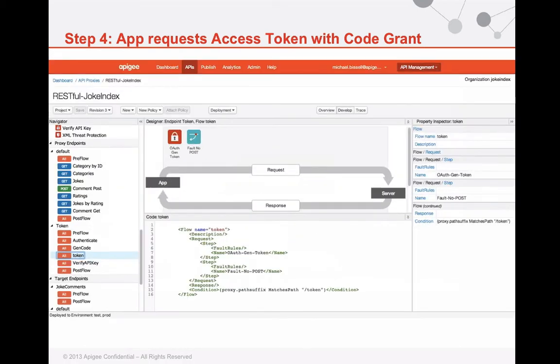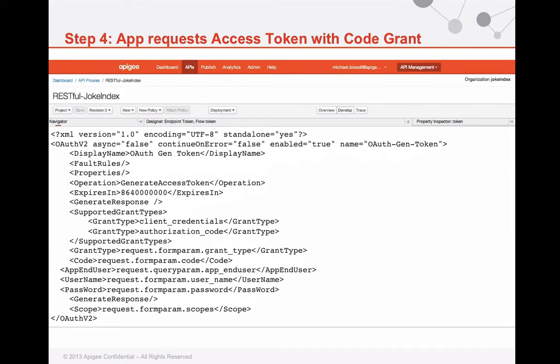So here it is. I have two policies here. The fault no post is just because I require you to use post to use this. So if you actually hit that second step, it's because you didn't use post and I want to kick you back with an error. But the generate access token policy is pretty straightforward. You'll notice that in the supported grant types, we've now added authorization code. So authorization_code is the type of grant that we're going to send. We're going to send these as form parameters.